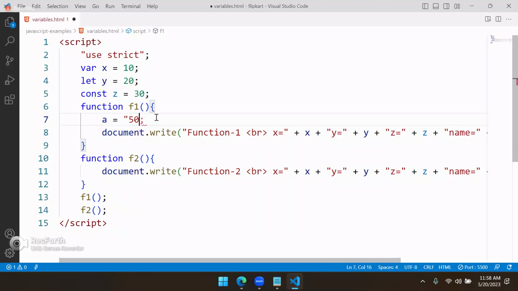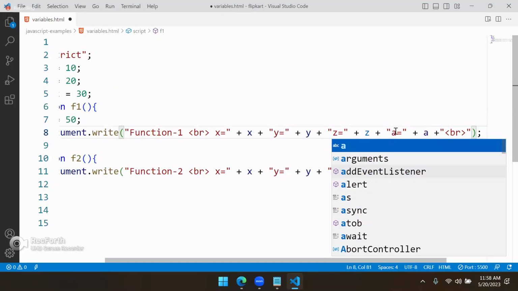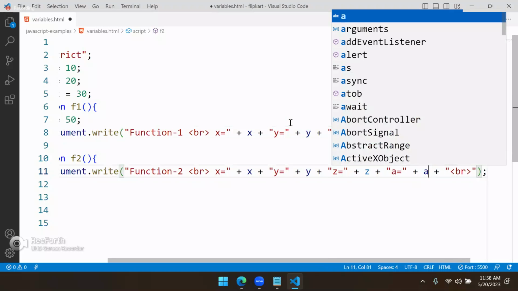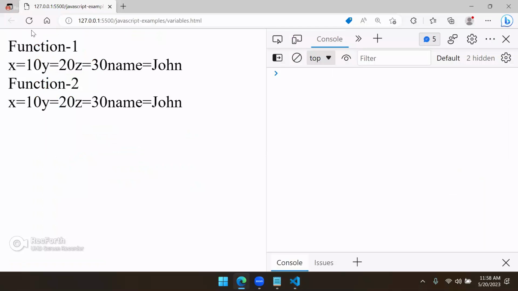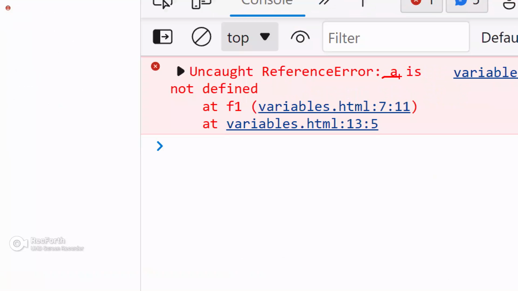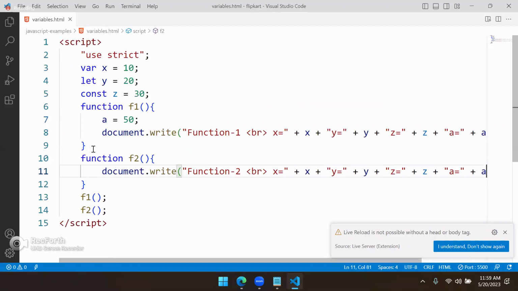Suppose I give here, suppose A is equal to how much? 50. A is equal to 50. I am trying to access this A. A is equal to value of A, and here also A is equal to value of A. Now it is in strict mode. In strict mode, A is not defined.